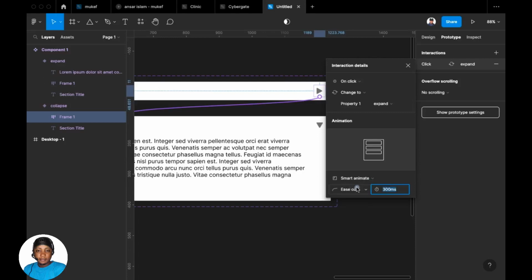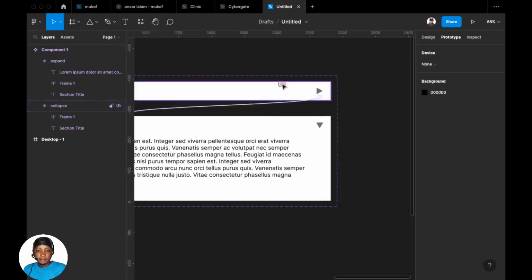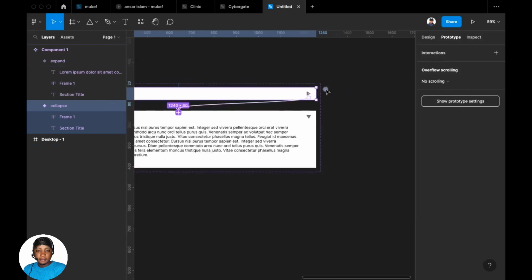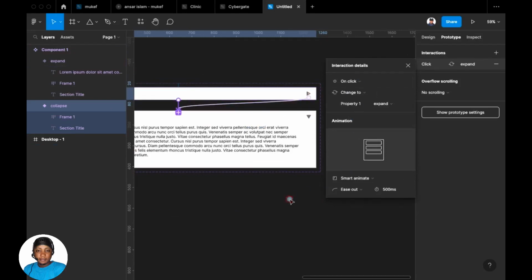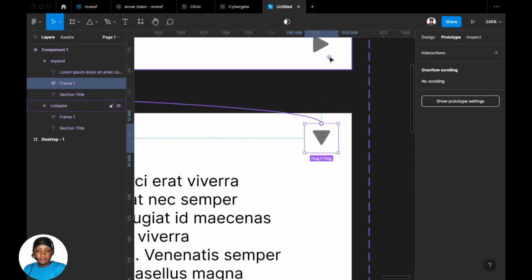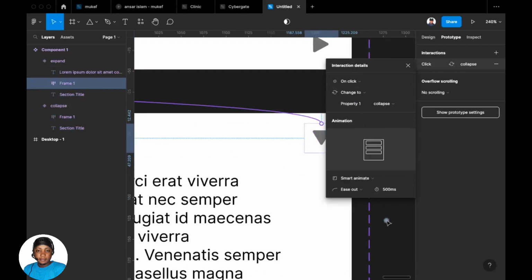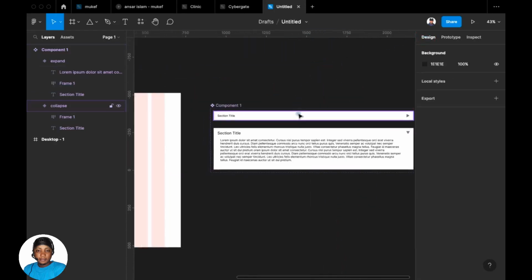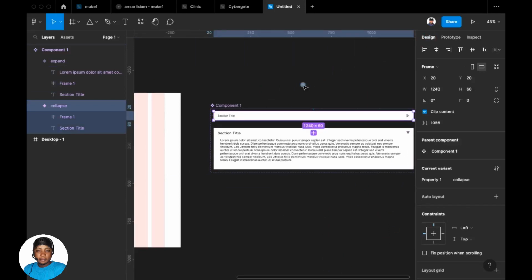I'll give it ease out 500 milliseconds. So also the entire section, I'll also drag it to it with the same property. Then the arrow here, I'll create a connection to it to go up, then with the same settings.